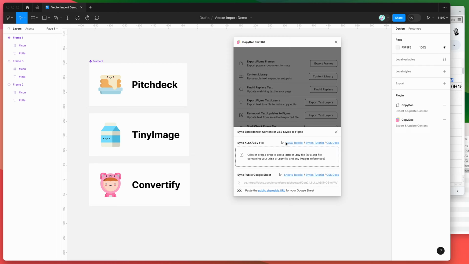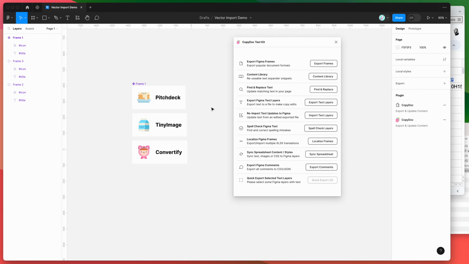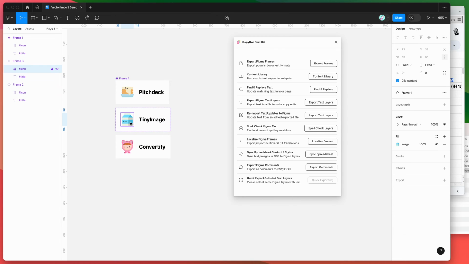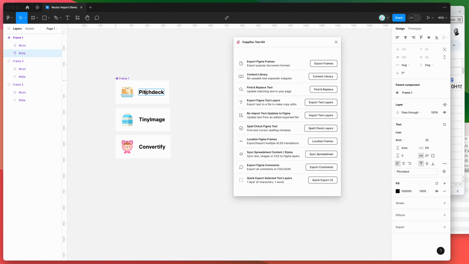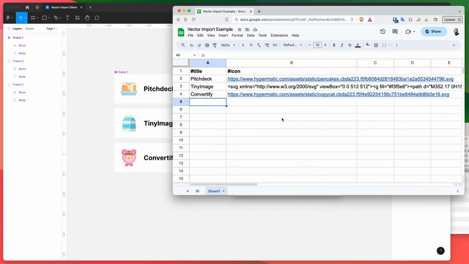So I hope that's been helpful. If you've been wondering how to sync up SVG icons or SVG vector layers from a spreadsheet into Figma, this is a really good way of doing it at scale. If you've got dozens of frames or dozens of layers that have vector icons and text copy that you need to update in bulk, this is going to be a really handy way of automating that process and having all the content and SVG assets and SVG icons all stored in the one place in a spreadsheet that you can re-update as needed.